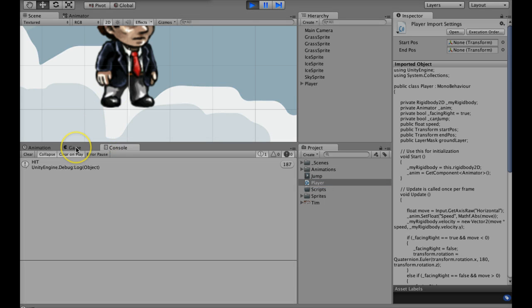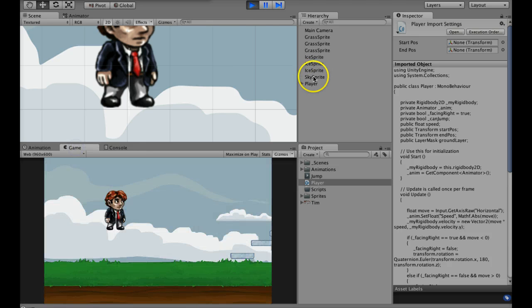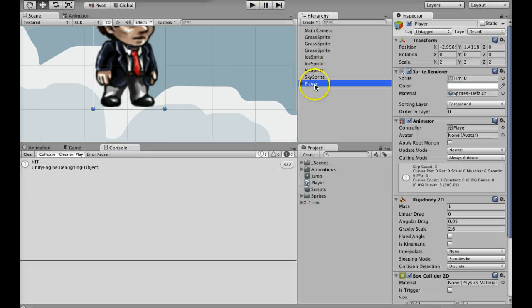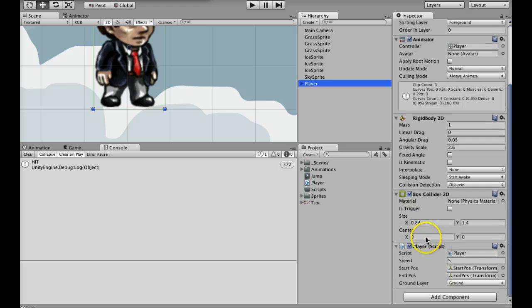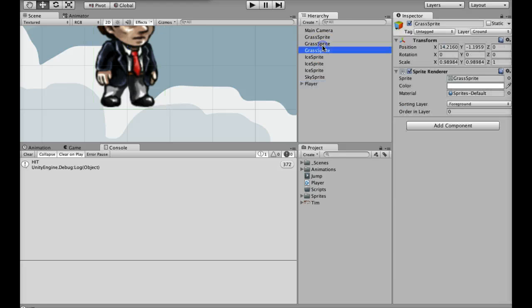Wonderful. And that did not work. Let me see, player, ground layer. My gosh.